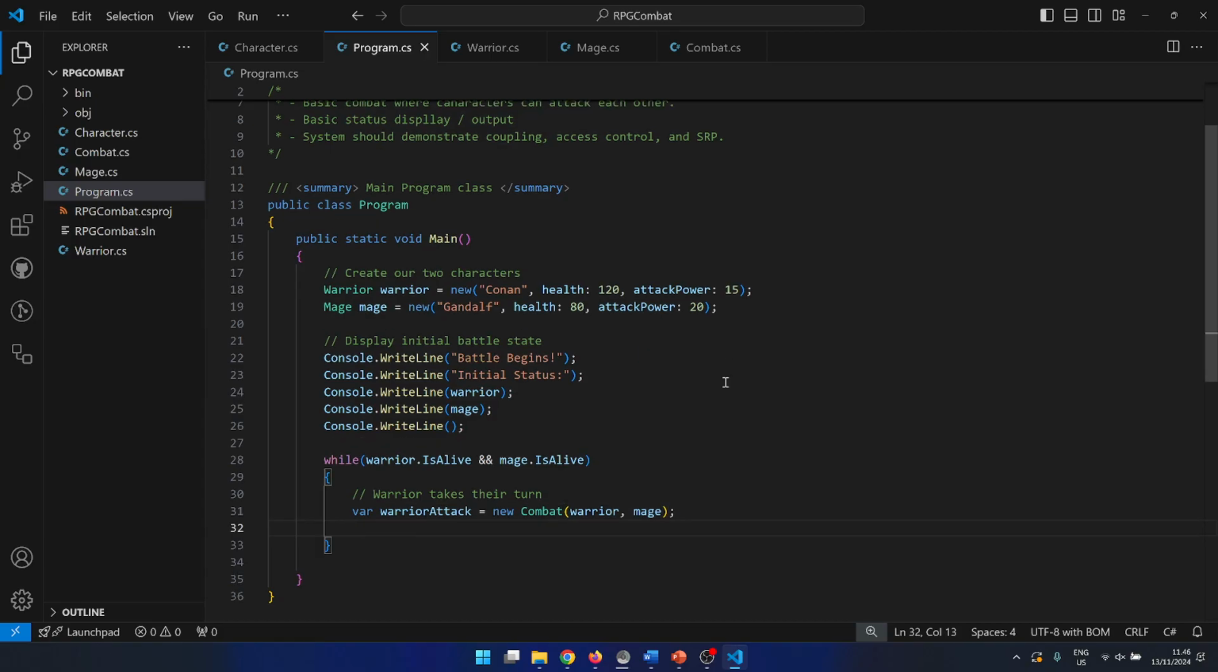Now you could set up who's the actual first character and have the mage go first. You could have a random number generator and flip a coin and say this one starts your turn. There's a lot of different ways you could do this. I'm just having the warrior attack first, no particular reason, just to make things simple. Warrior attack dot execute attack.